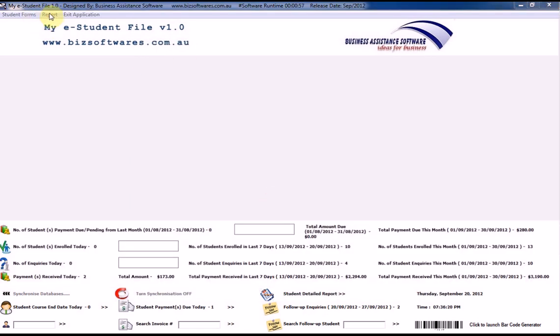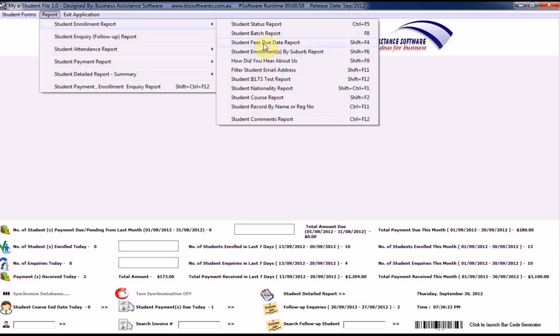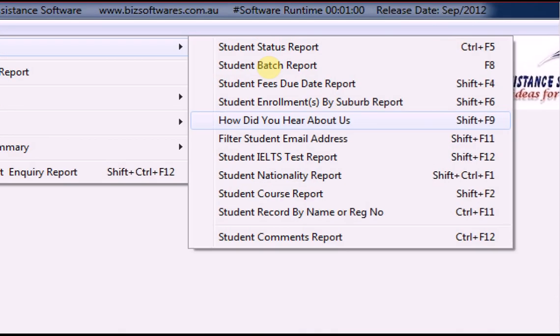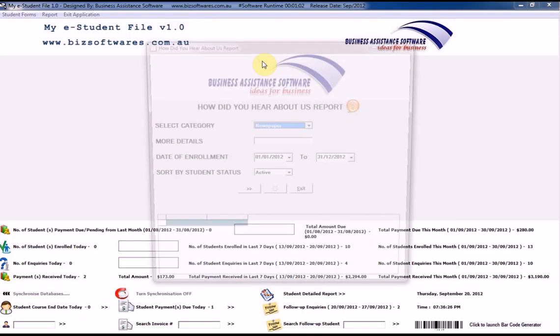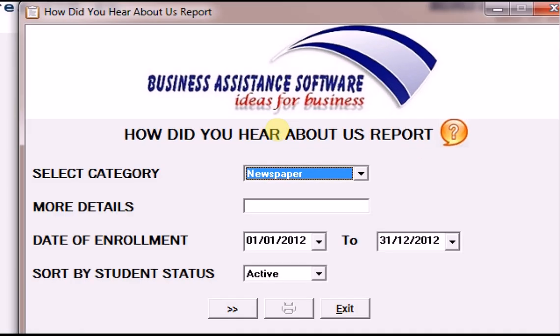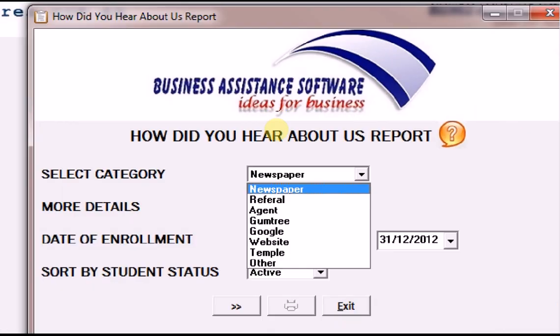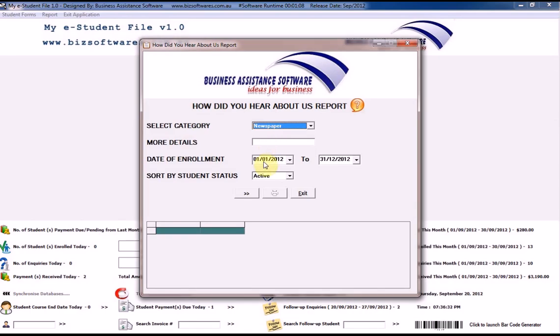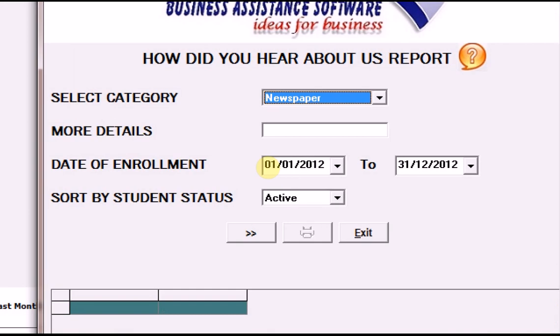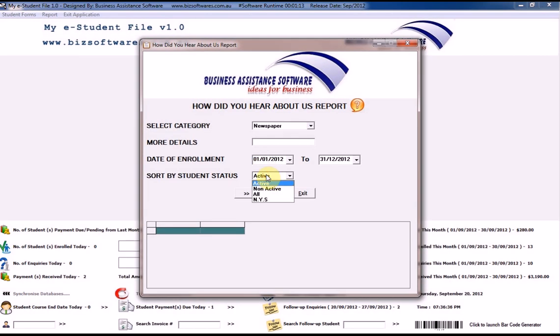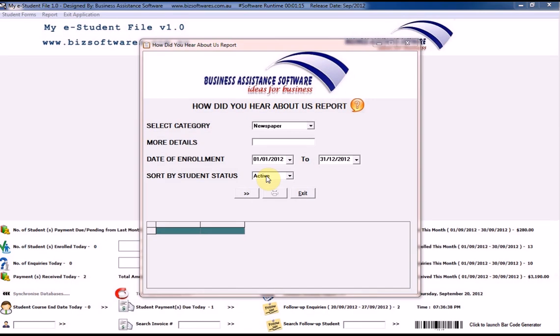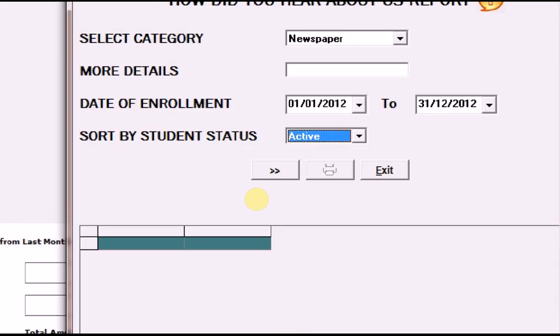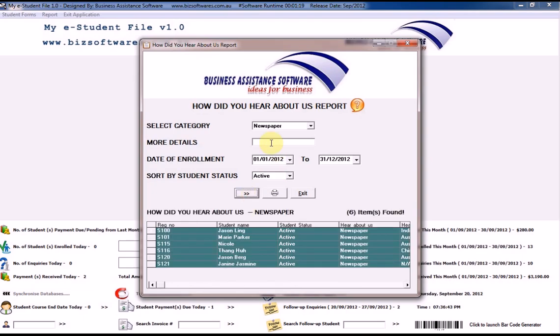How did you hear about us? This is another very useful report that will tell you which marketing technique or category have been more effective for your business. Select a category. Date range. Status and click Submit. You can also narrow down your search criteria.